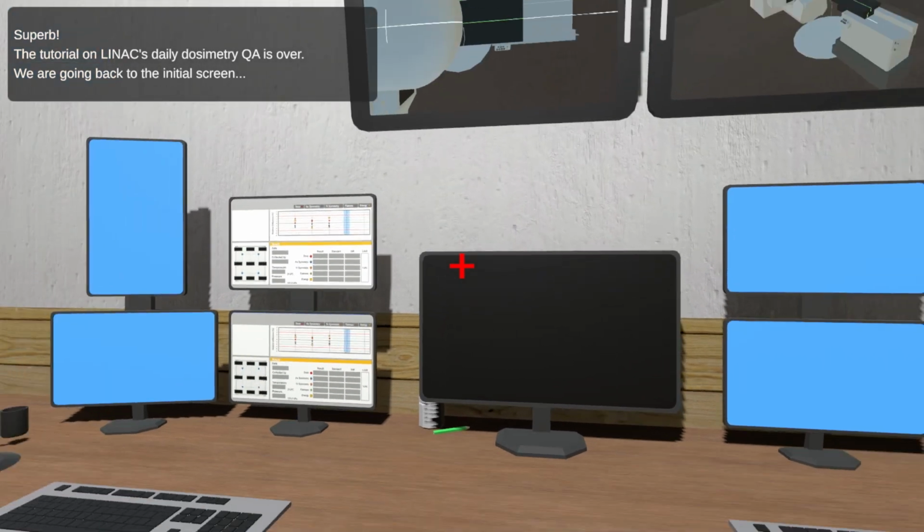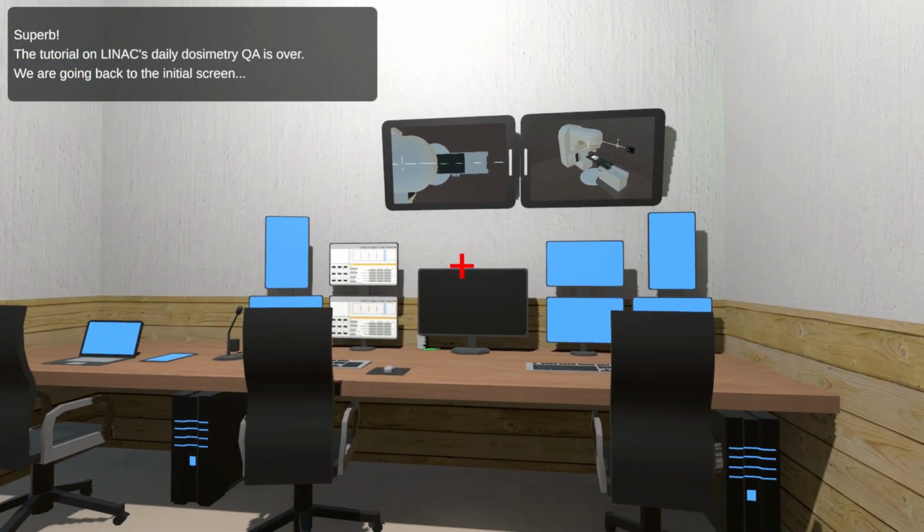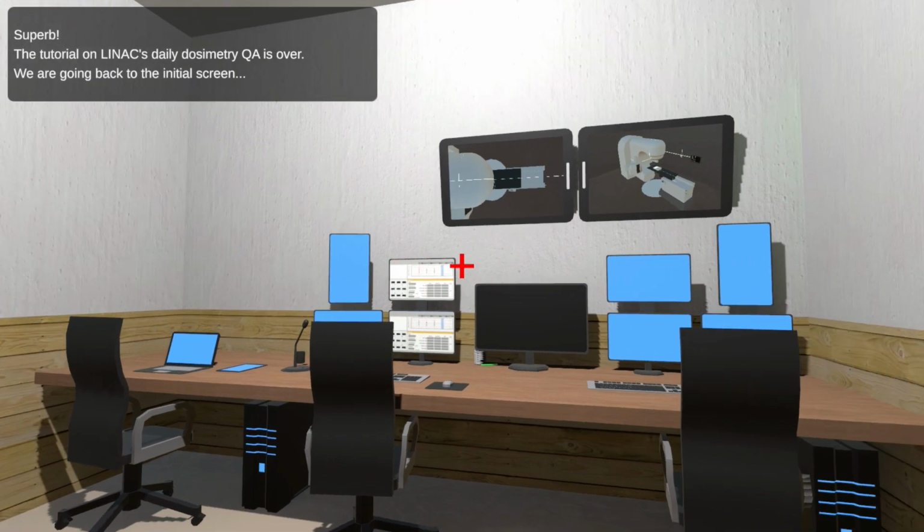Superb! The tutorial on LINAC Daily Dosimetry QA is over. We are going back to the initial screen.